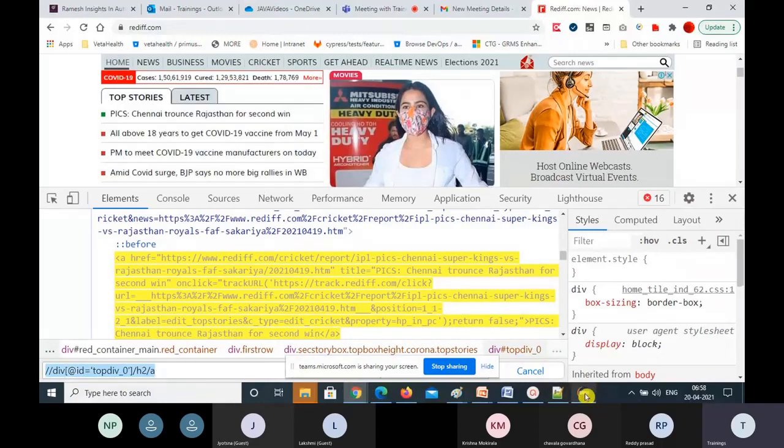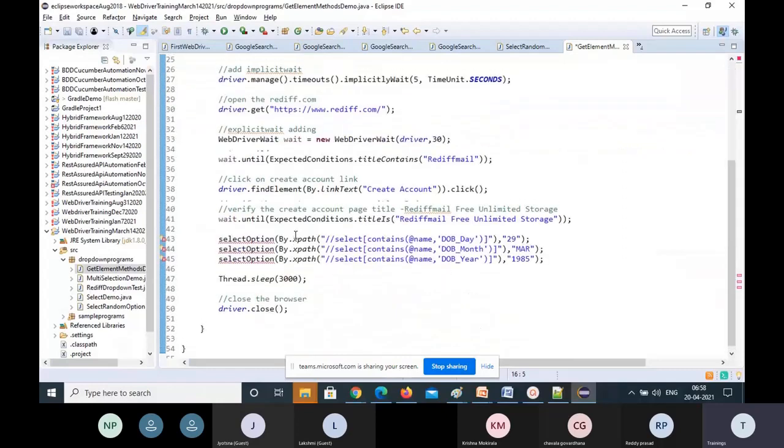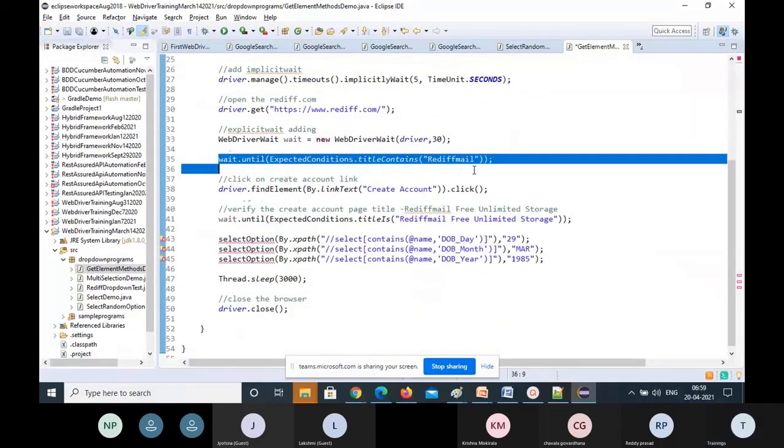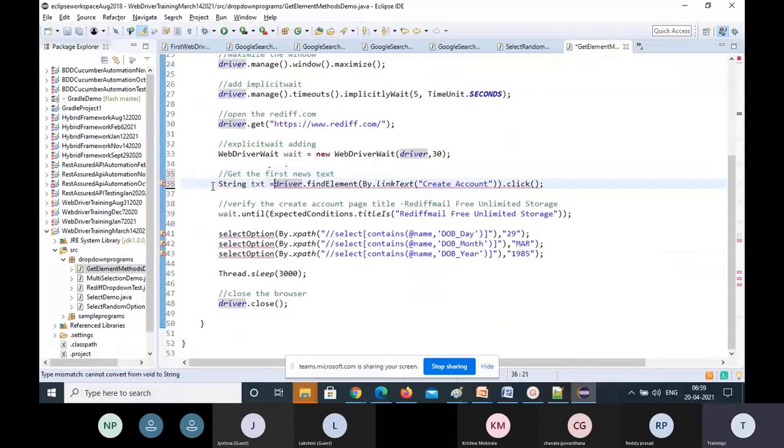So let's create the program, get element methods demo. And I'm using rediff.com. So WebDriverWait also we are using. Just remove this, all this we are going to reuse. So get first news text. So what I'm going to do, String txt equal to, and I'm going to replace it with getText. Element name we need to change, getText. And here change the XPath object identification.